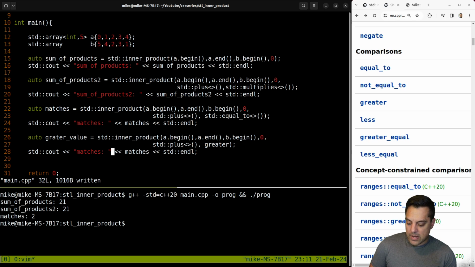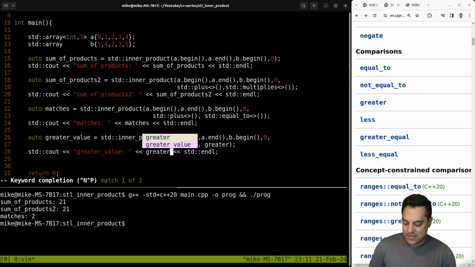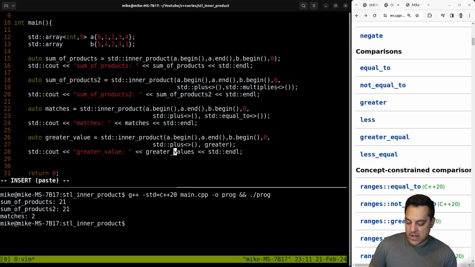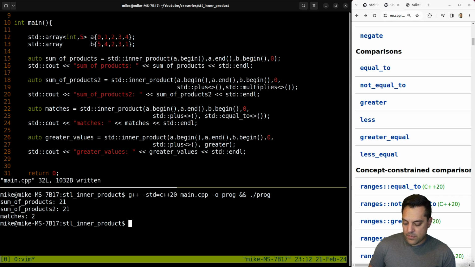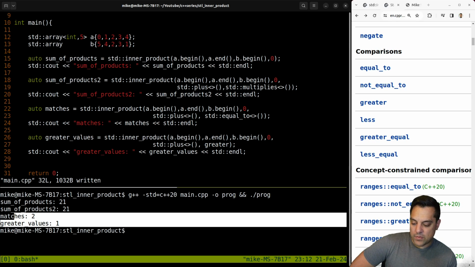And let's see the greater values. And again, let's make sure we spell things right, just in case somebody searches here. Greater values, because we could have more than one. Hold on, let's do this again properly. There we go. Let's go ahead and give that a compile and a run. And it looks like there is just 1, which we can confirm, right?